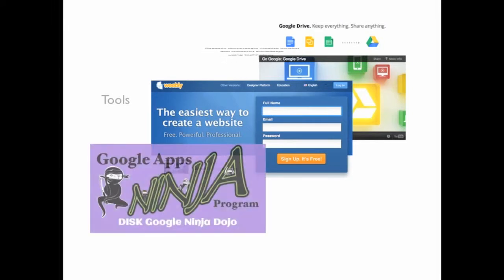Students used the Google Ninja program, designed and shared by Jeff Utecht, one of my new heroes, to advance their understanding of effective search strategies and verifying sources, as well as Google Drive to enhance their capacity for our online collaboration.